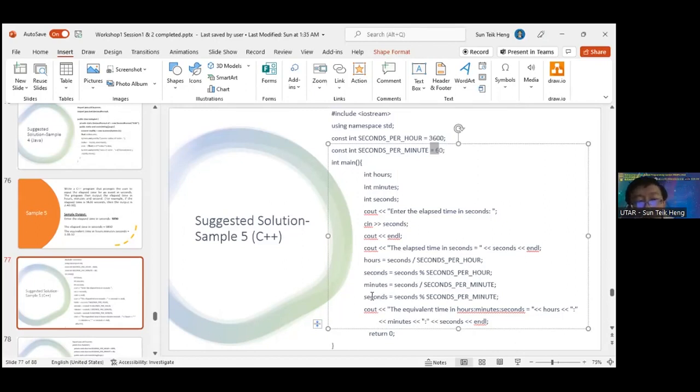The remaining seconds can also be obtained by finding the remainder of dividing it with seconds per minute. Yeah, it's the same. Either you divide with the seconds per minute or you divide by seconds per hour. That will still give you the same result for the remaining seconds. So now you have hours, how many minutes, and how many seconds. You can display them. Okay, you can display the equivalent time in hours, minute, and second: the number of hours, number of minutes, and number of seconds. So that's how we can achieve this solution here.